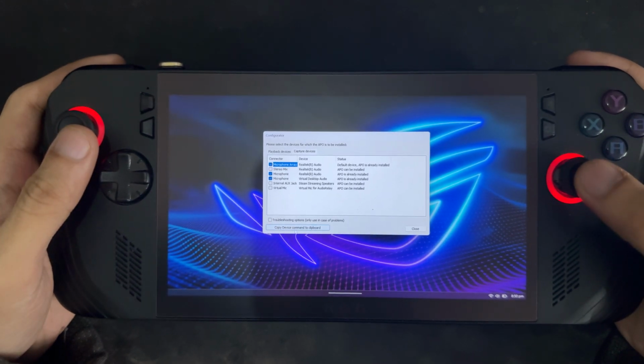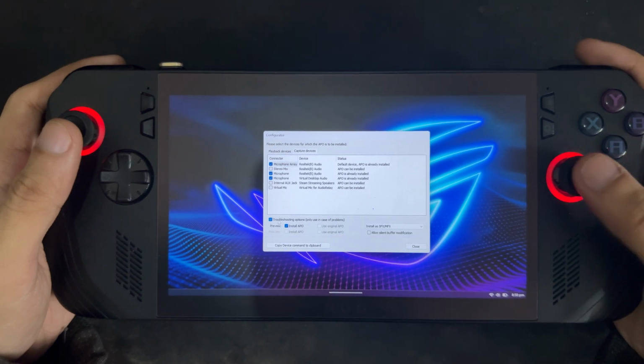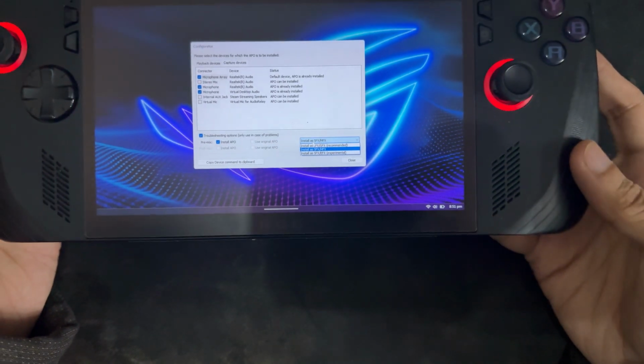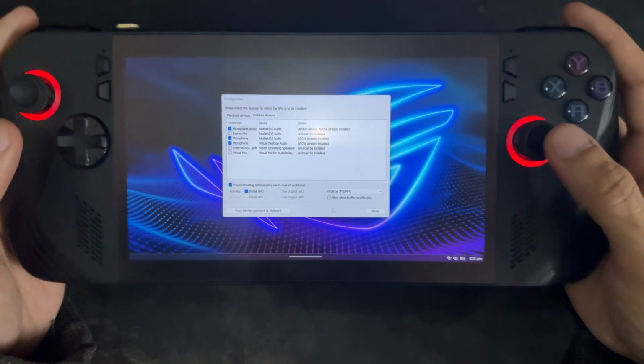I thought it was a problem with plugins, but no. So if you had trouble with that, just enable troubleshooting options and install as SFX/MFX, this specific option right there. Just keep that in mind, and this will help you a lot. So like I said, I don't want to mess with that right now.